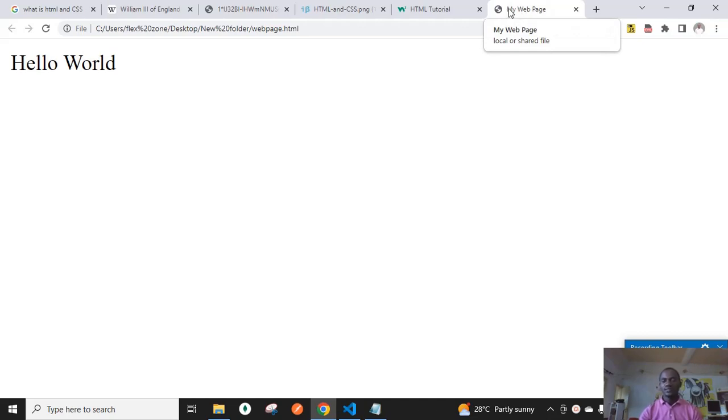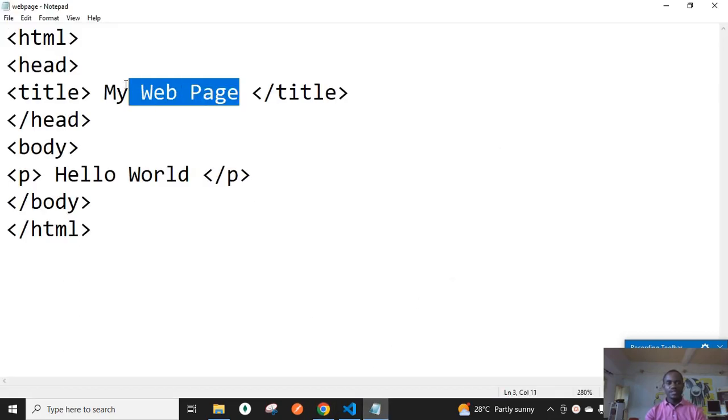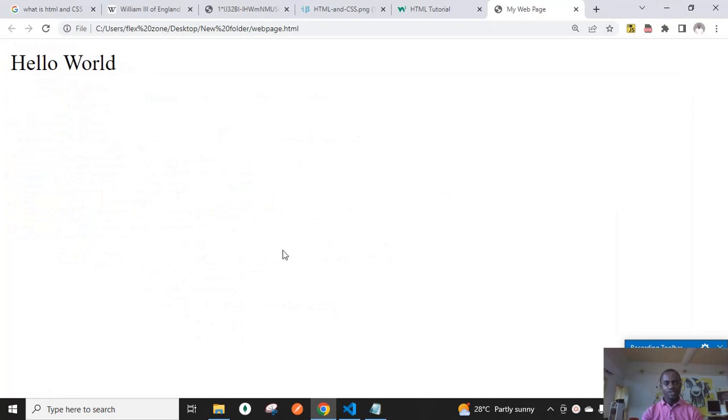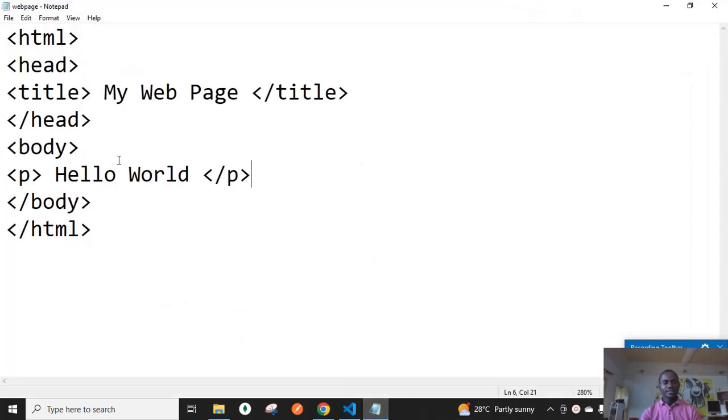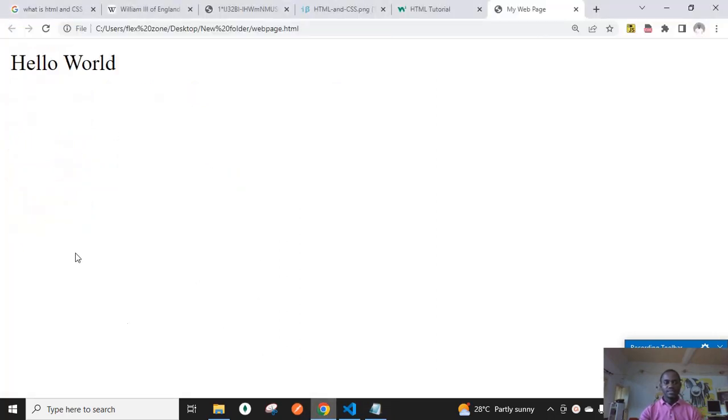So here we have the title of our web page, my web page, and this was set here in between the title tag. So this then makes you understand that whatever you want to achieve on your web page, you must add that using HTML tags or HTML elements. And so that is why we said HTML stands for hypertext markup language. So it simply defines the structure of your web page. Is that okay? Good. So here we have this, and this is our result.